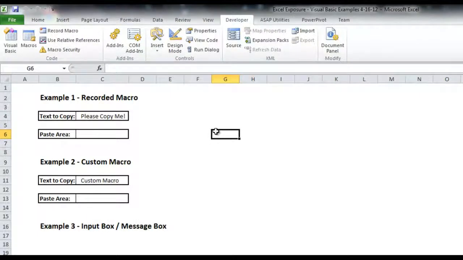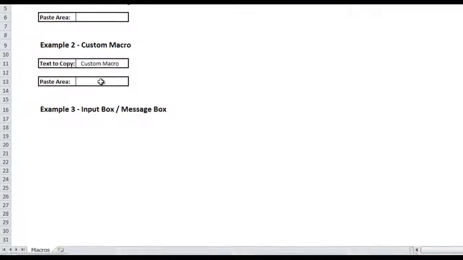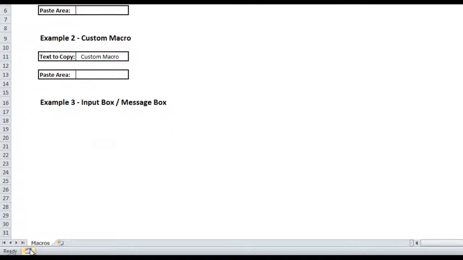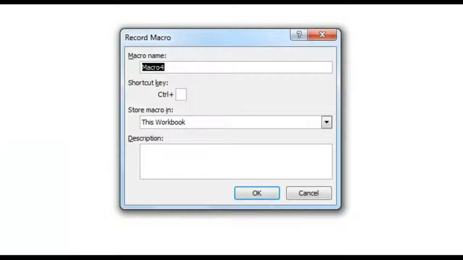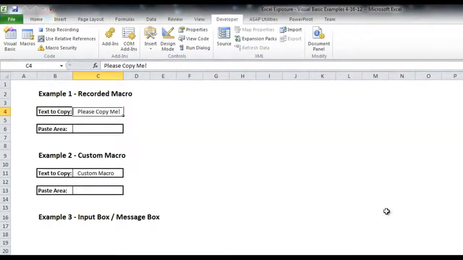So first, I'm going to show you how to record a macro. It's going to be a pretty easy one, which is just copying text from where it says please copy me and pasting it into cell C6. So if I highlight that, I go to record macro, I'll click it down bottom. Once I click it, it'll ask me for the macro name. I'll call it record macro. You can also give it a shortcut key, which I use a lot, but I won't show you in this example. And then you hit OK.